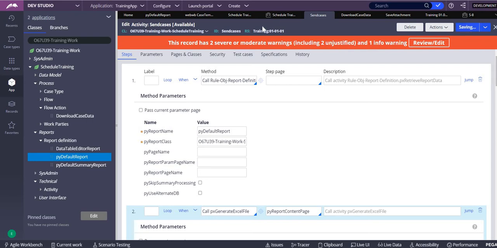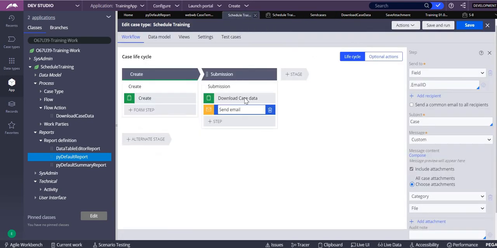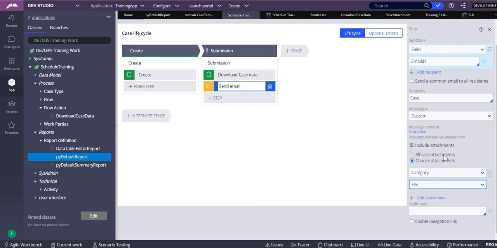Then, since we anyway have a send email step in our case life cycle, after calling this particular activity I'm adding an extra step called send email automation step, where I specify to whom I want to send, and here I'm including the attachment. Whatever attachments are coming under this file will be added into this particular email.